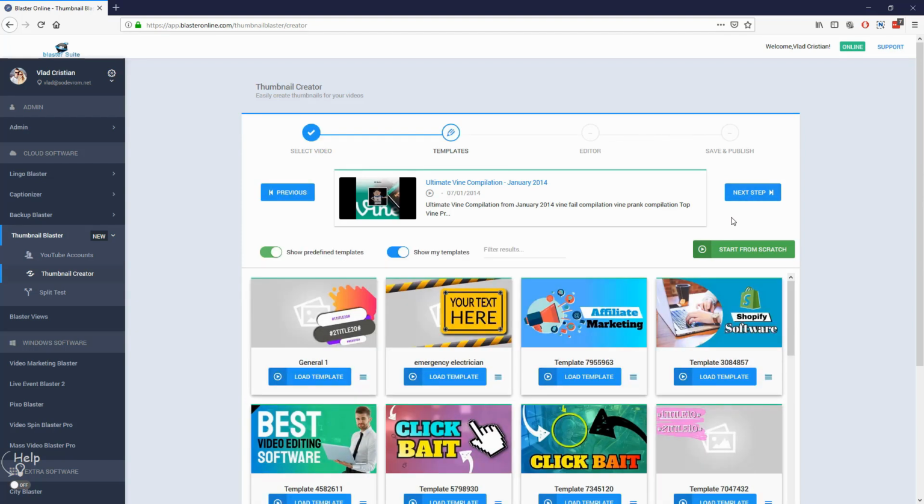On this page, you are going to see all the thumbnails available in Thumbnail Blaster. You will see all the predefined thumbnails and all the thumbnails that you created using Thumbnail Blaster. Now, please note, at the top of each thumbnail, there is a color. Blue color means your own templates, so the templates that you created. Green color means a predefined template, so this is a template that you can use by default.